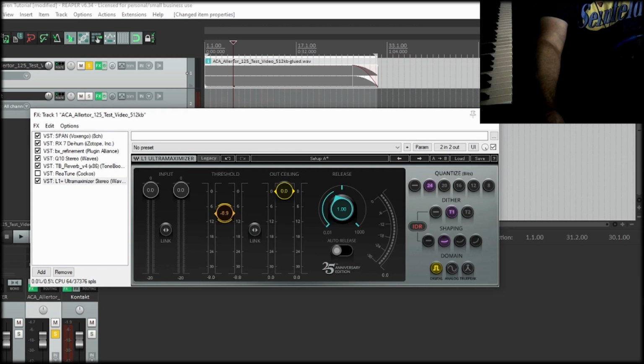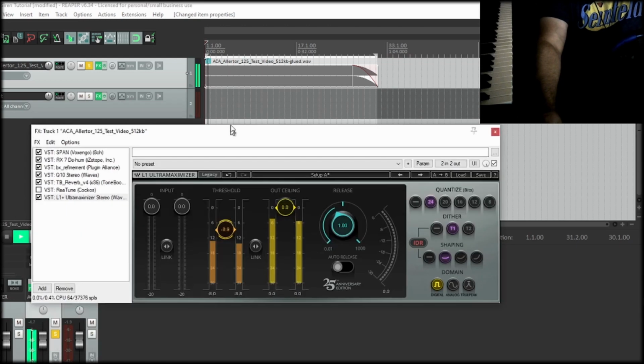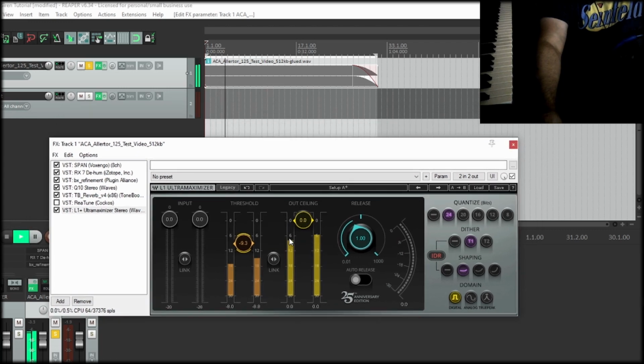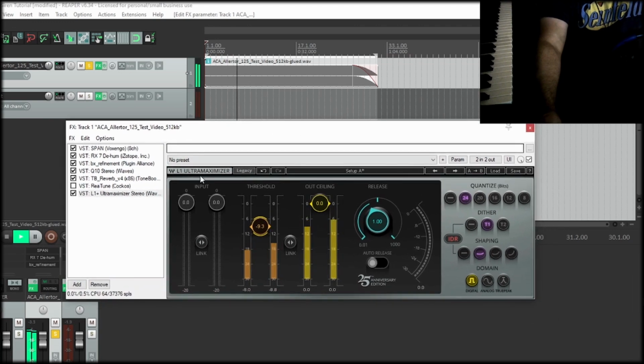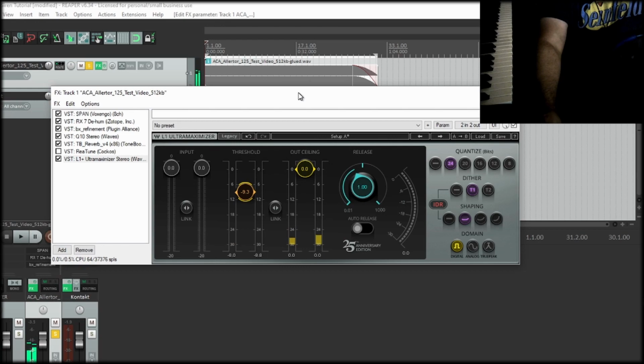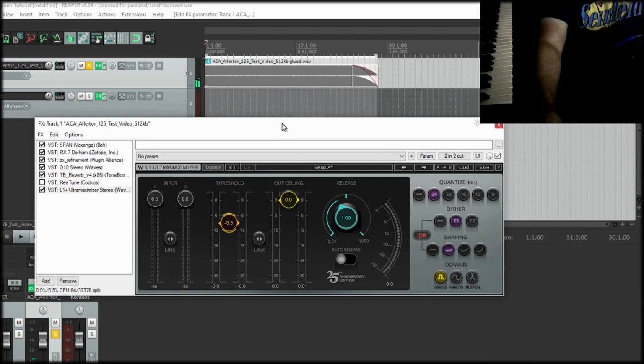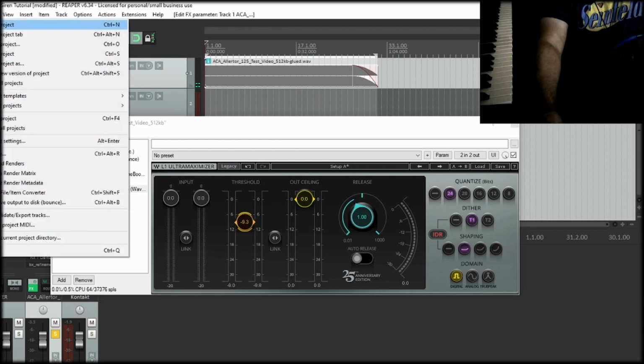So yeah, I have the Ultra Maximizer in this case, and I want to get the volume to be about to the 6 here, which would be about -6 dB. Okay, and that's it.